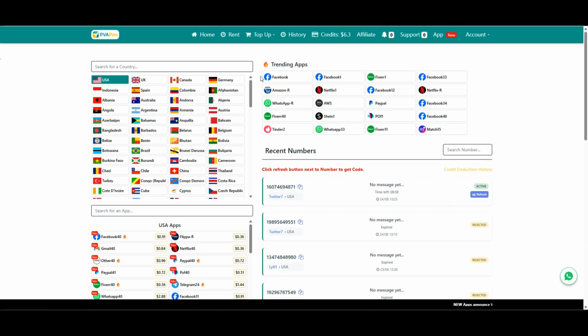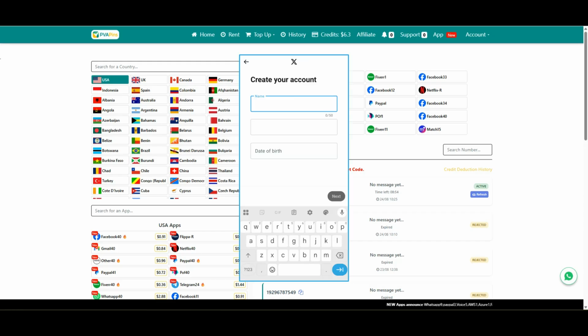Today we will learn how to create and verify a Twitter account with a virtual phone number via PVAPins. Look at the phone screen. In this field you have to enter a phone number.